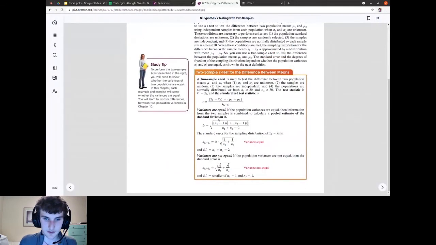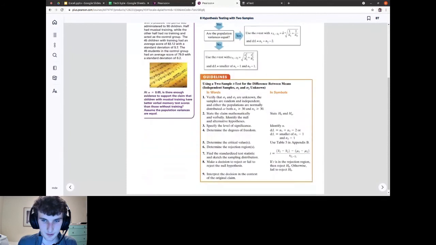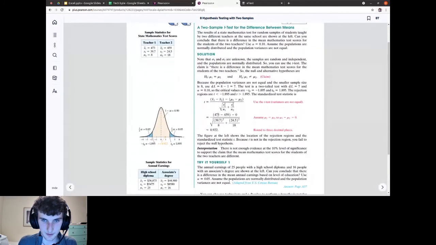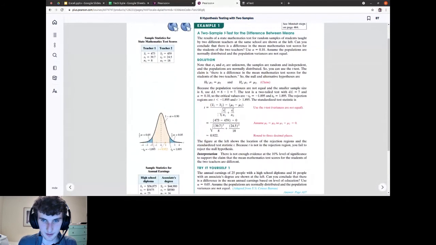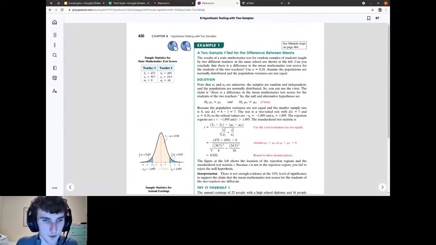I think they actually have an example. Let's go to a quick example here. This is confusing, obviously. Okay, there it is. So we're going to use this. I'm going to take another screenshot because it's easy.